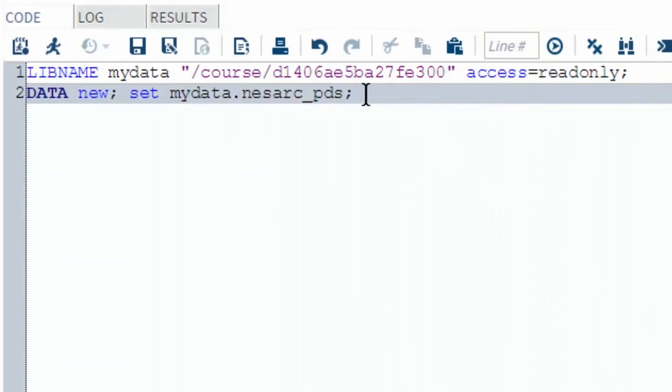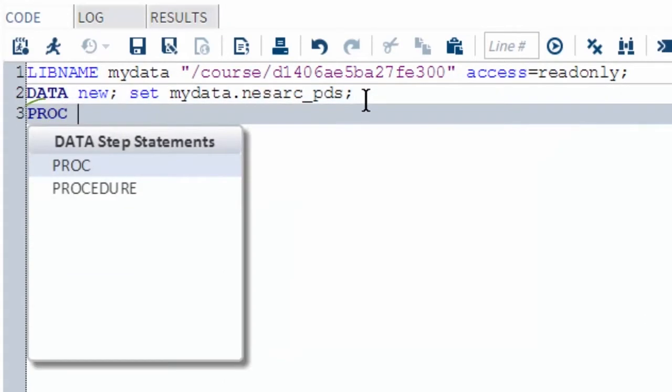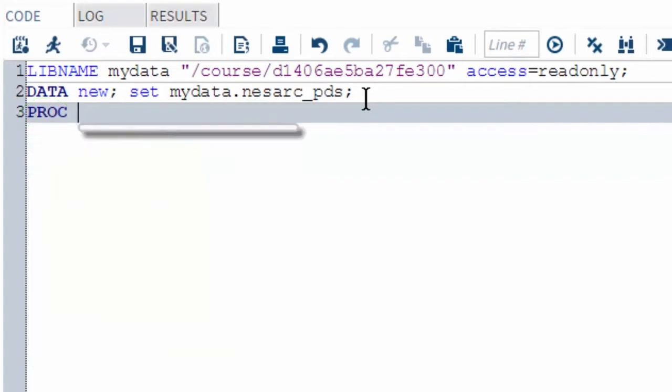To end the data step, there are different options. Here we'll end with a Proc statement. A Proc statement is a procedure statement which indicates to SAS you want to perform some manipulation of the data. This is a Proc sort statement. It's asking SAS to sort the data according to one or more variables.